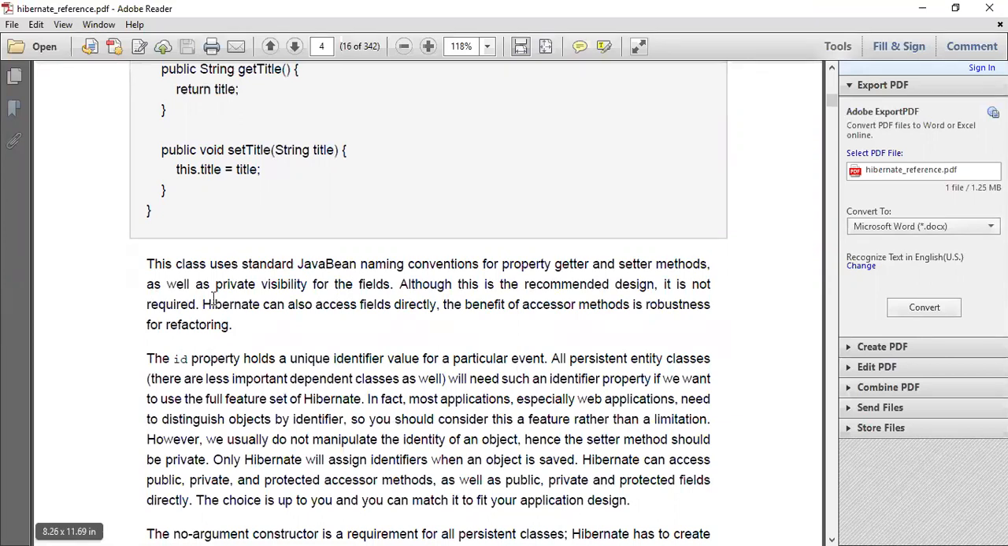The class used is basically a standard Java bean. It has some setter and getter methods, and these fields have particular data types. Hibernate can also access fields directly. The benefit of accessor methods is robustness for refactoring.